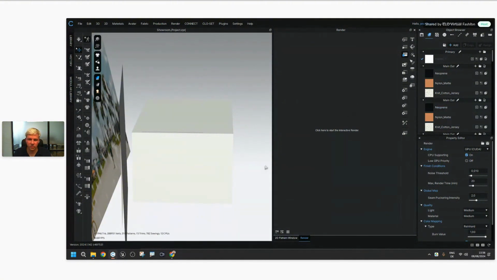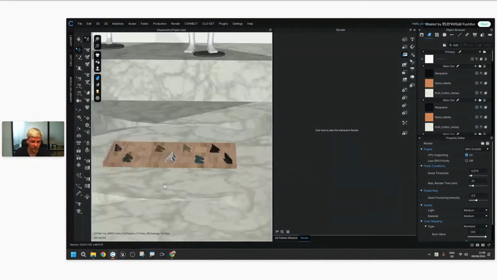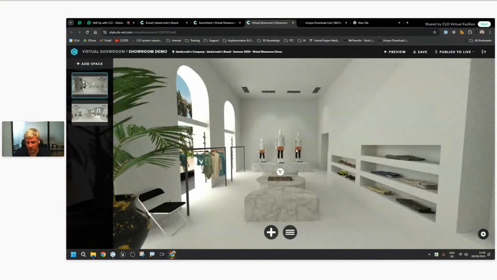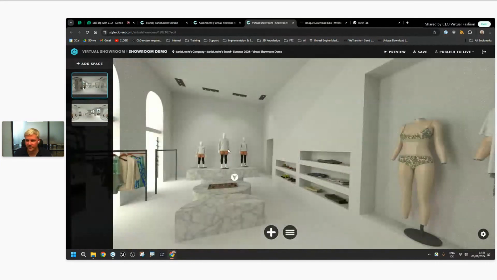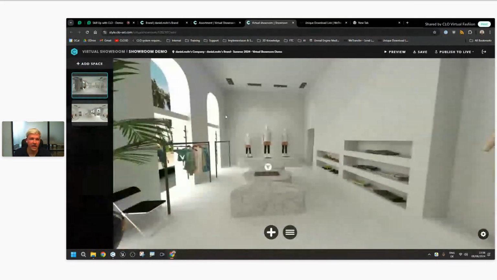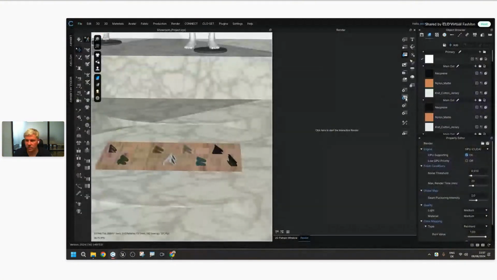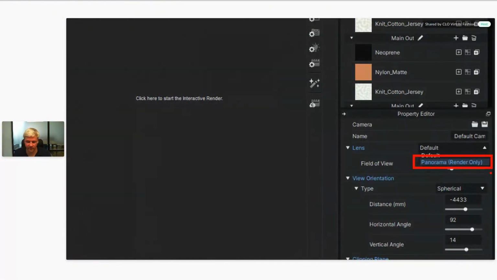And now comes the most important part, and that is to set the camera. Because what we need to achieve, you can see it here already, is, oh yeah, okay. I did it here before, but we need to create a 360 render, as you can see. And now this is possible in CLO, and I can show you how. You go to the camera properties, and you can change the lens type here from default to panorama. So this is the most crucial step for this.